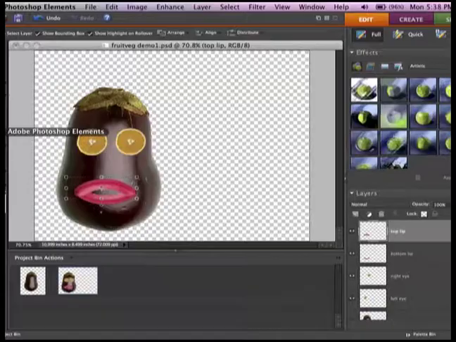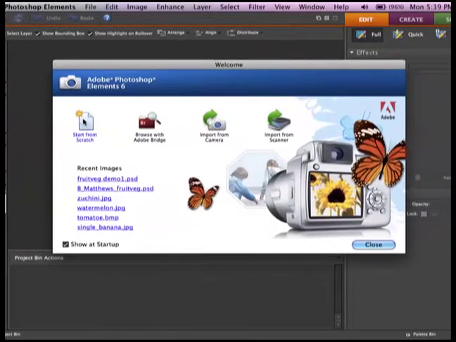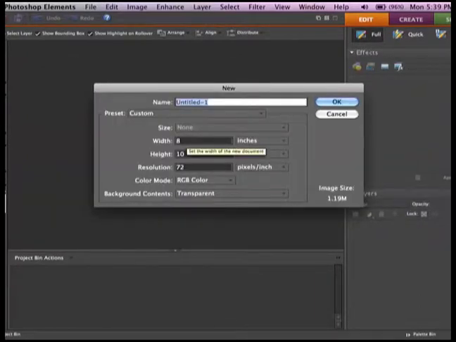Anyway, so what we're going to do here is I've just got a simple example where I'm drawing a face, or creating a face using eggplant and stuff like that. So what we need to do first is open Photoshop and start a file from scratch. Make sure that your dimensions will print out on a regular page, so I've chosen 8 by 10 inches.